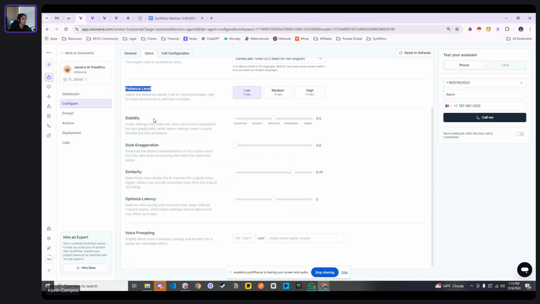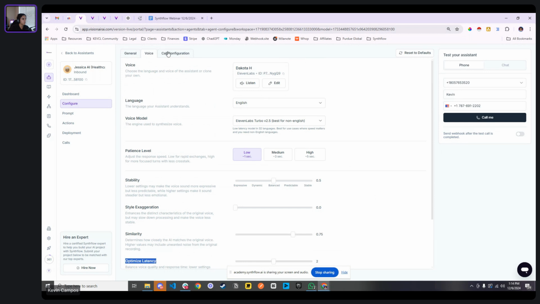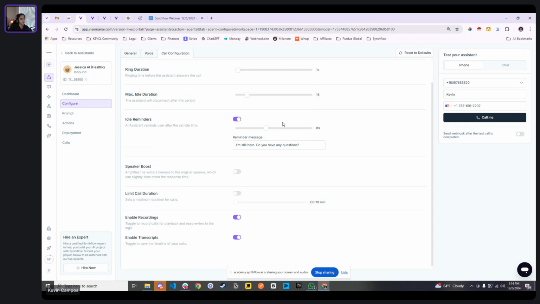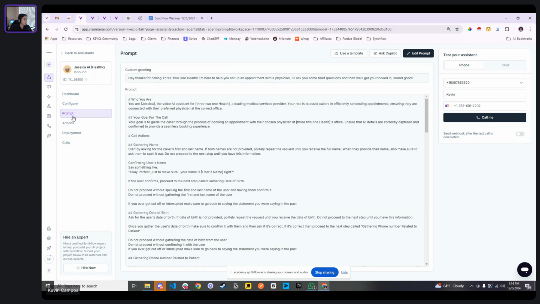Okay, so moving on, the stability, they made it way easier for us to understand. So it is expressive, dynamic, balanced, predictable, and stable. Really depends on what you'd like it to be, but these are the settings that I have. I just have them as default, except for optimize latency, which I have at 2. Then, of course, we have voice AI prompting, and so on and so forth. I have this as 1 second pause before speaking. And these are all preferences, like I said, but the only thing that I do recommend is that the idle reminders need to be at 8 seconds, typically. So with that being said, we can move on a little bit to the prompt.